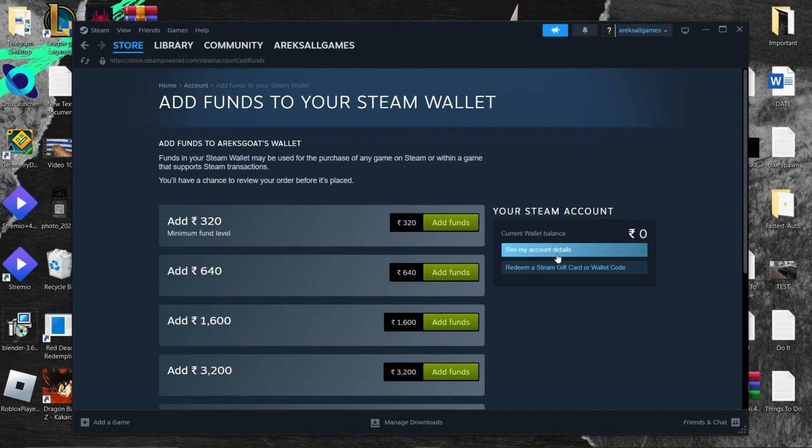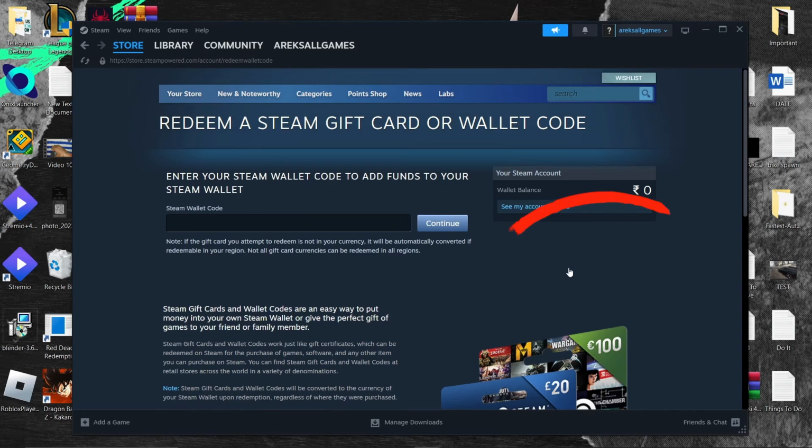On the wallet page, find and click Redeem a Steam gift card or wallet code. Enter your Steam wallet code and click Continue. Confirm the value and voila! Your Steam wallet is loaded and ready to use for game purchase.